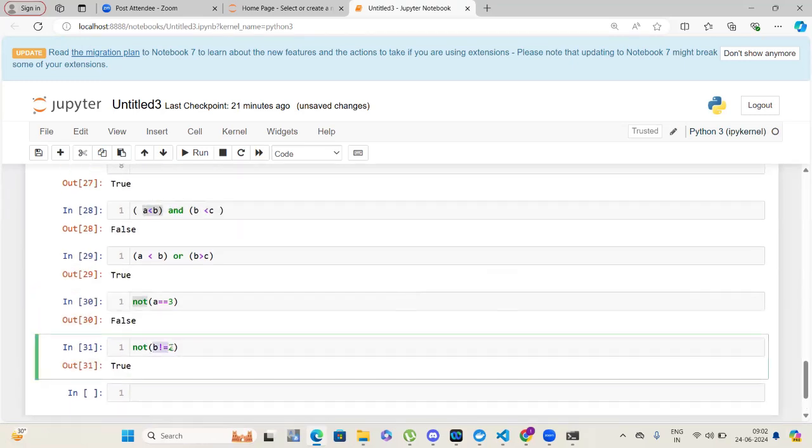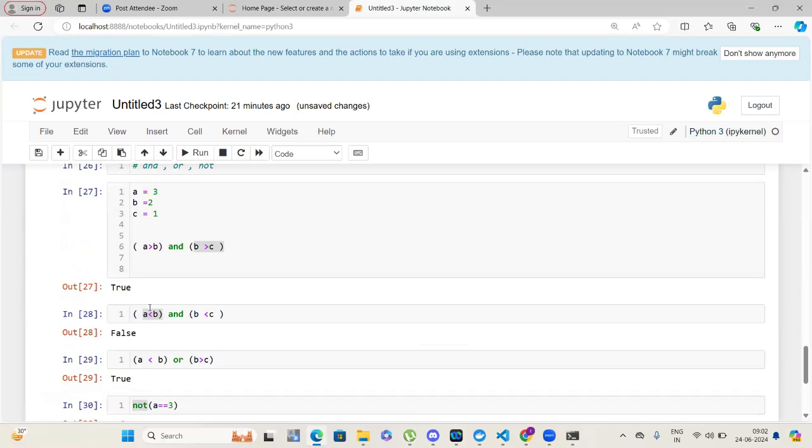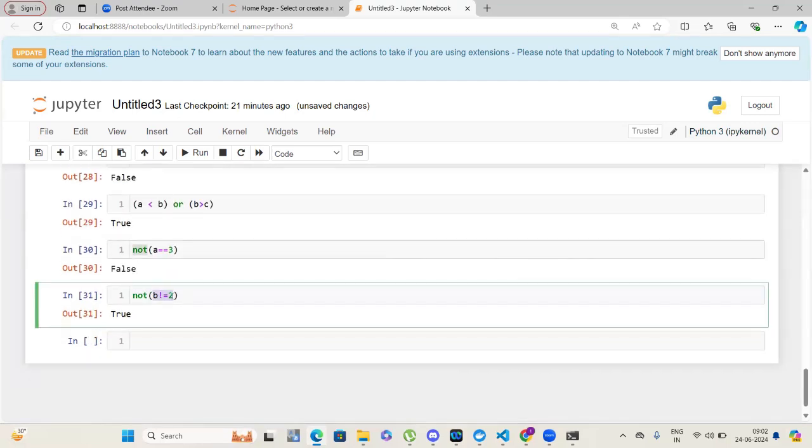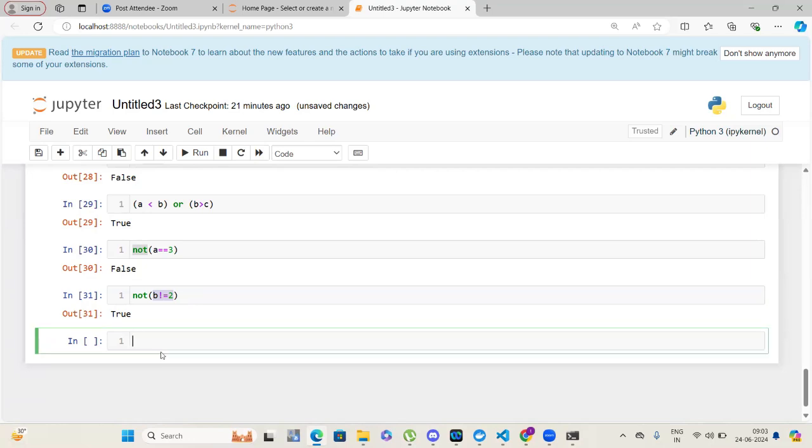B is actually equal to 2, but I am doing a comparison that B not equal to 2. So that returns false, and while you apply the NOT operation on this, it returns true. So this is the AND operation, OR operation and NOT operation. Up to here, if you have any doubt, you can ask me.